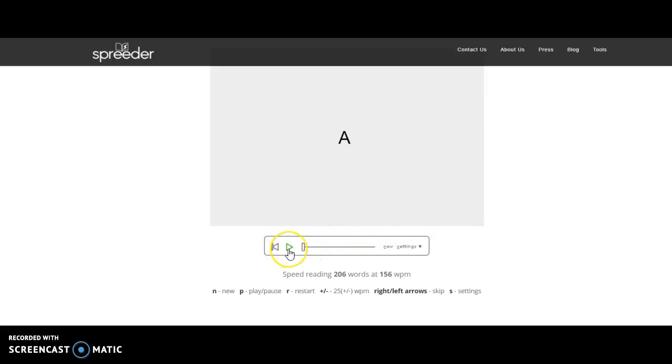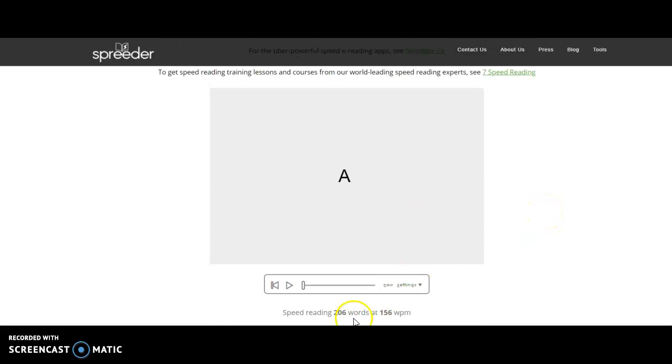But you start by pushing this. After you've read all the way through, if your timer still has not gone off, you click this arrow and it will take you back to the start and you just start over again. So we're going to try this out. And I'm reading this 206 word passage at 156 words.